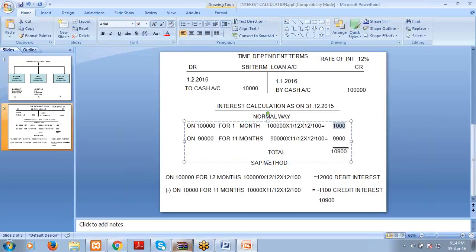Then on 1st February 2016, you have repaid 10,000. So from 1st February 2016 to 31st December 2016, we have used 90,000 from the bank, right? So on 90,000 for 11 months, February to December, we have to pay interest. 90,000 into 11 by 12 into 12 by 100, which comes to 9,900. So the total amount of interest you have to pay is 10,900.